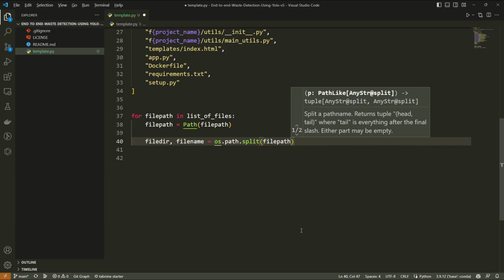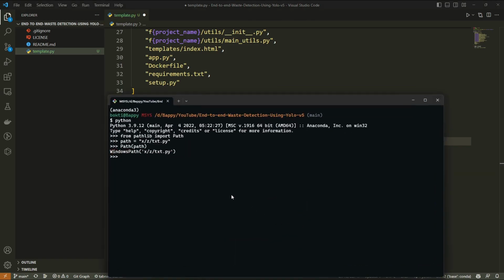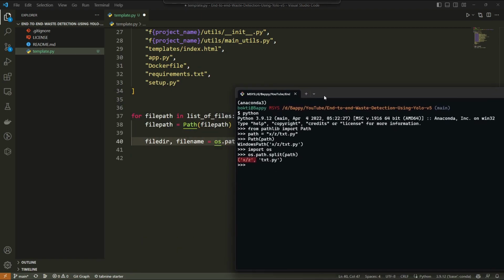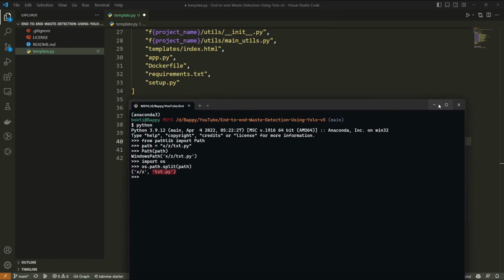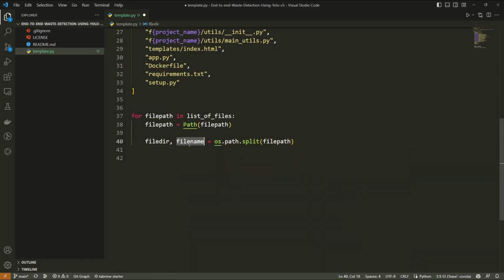Now let me show you what will happen. I'll open my terminal again. Let's say this is the path you have already defined. Let me import os first of all. I will call os.path.split, and inside that, if I pass my path, see, it returns two things: the folder, that means the file directory, and the file name. It is returning two things as a tuple, and I'm separating them out into these two variables.